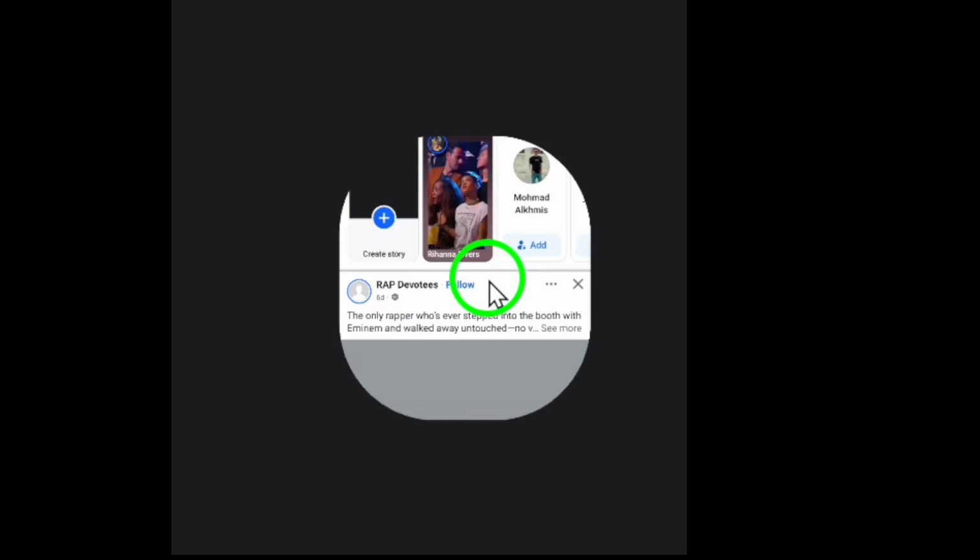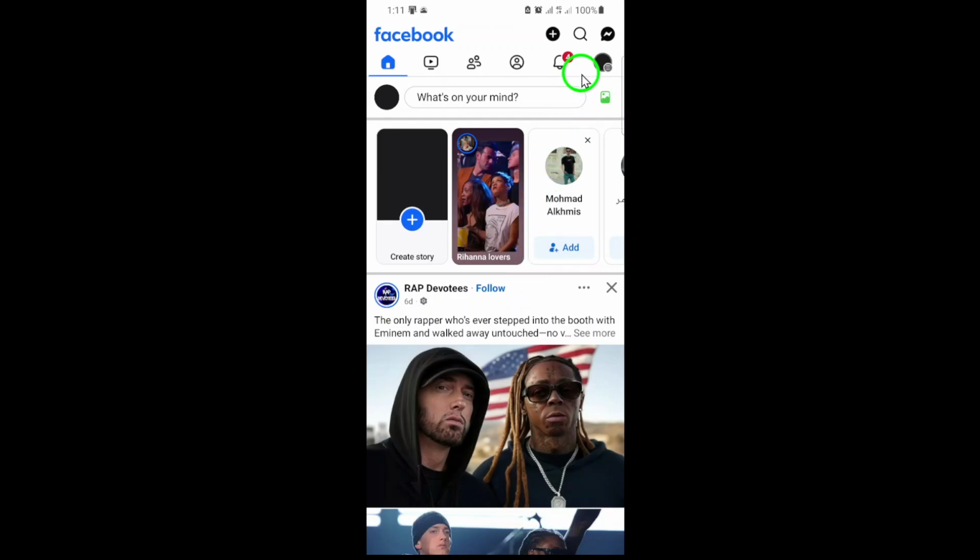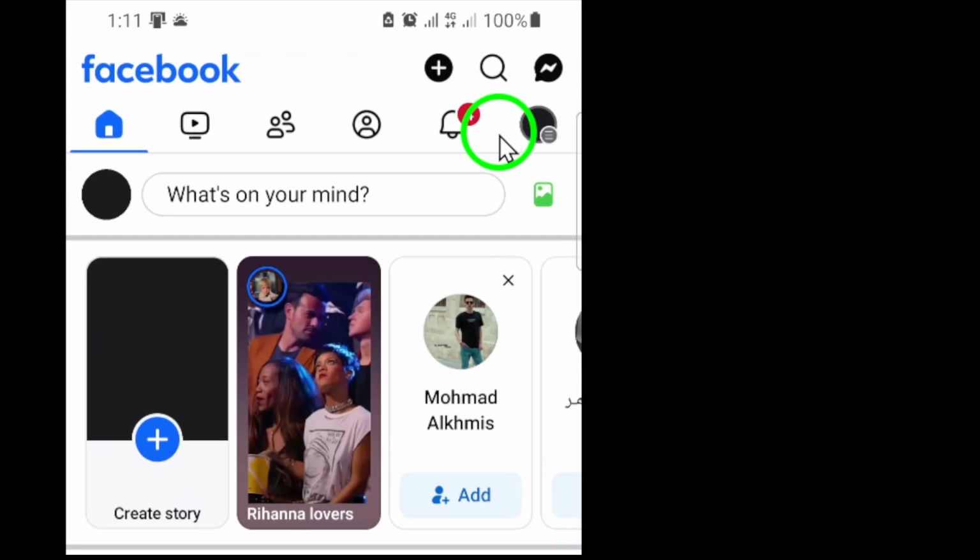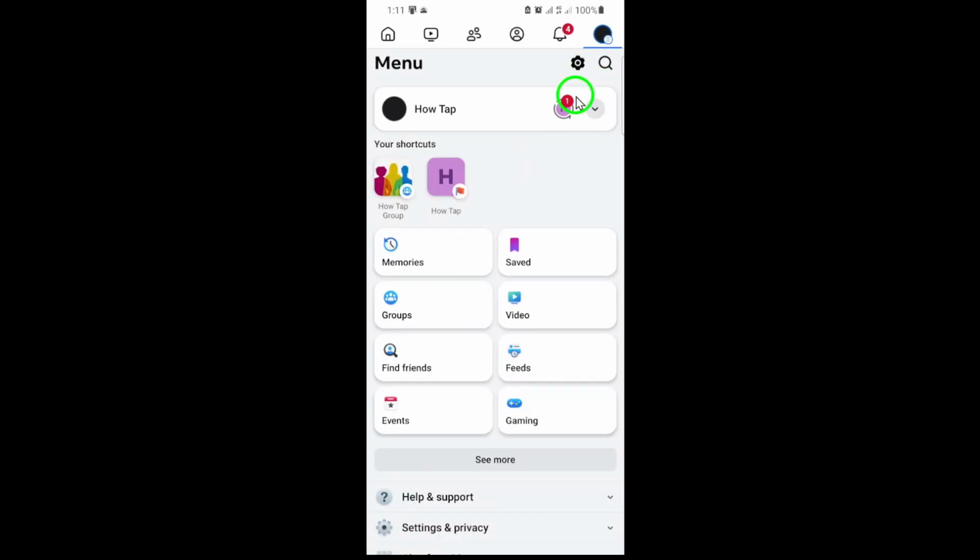First, open the Facebook app on your device and make sure you're logged in. Once you're on the main screen, look for the three horizontal lines, often called the hamburger menu. You'll find this icon in the top or bottom corner of your screen, depending on your device. Tap the three lines to open the menu.